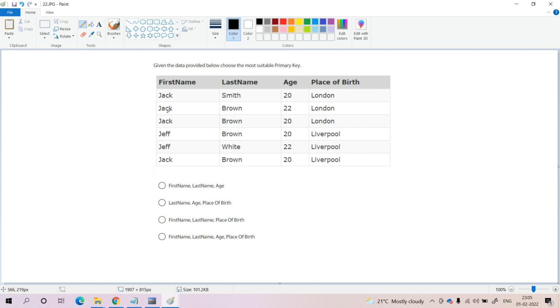Now, what is the best suitable primary key in order to identify the unique record from the available table? What is the first combination? If you combine multiple attributes, first name, last name and age, is it possible to retrieve the unique record? Try to observe. For example, first name Jack, last name Brown, and the age is 22. The same first name Jack, Brown, here the age is different, 20.